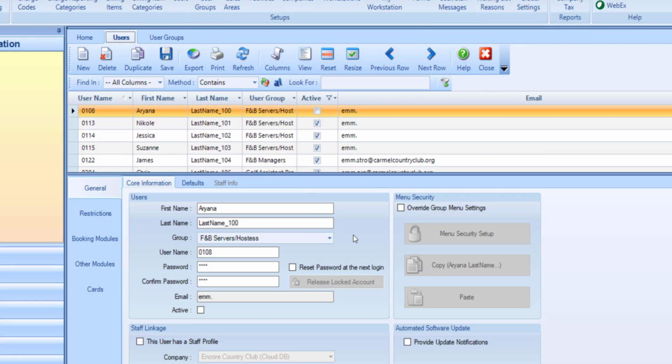the user must ask the supervisor who has the permissions to click the Release Locked Account button from the General section Core Information tab of the user's profile as seen here. As a best practice for security in this situation, it is recommended that the user's password be changed. You can optionally flag Reset Password at the next login and click Save to allow the user to reset their own password. This flag will automatically be unchecked after the user changes their password.